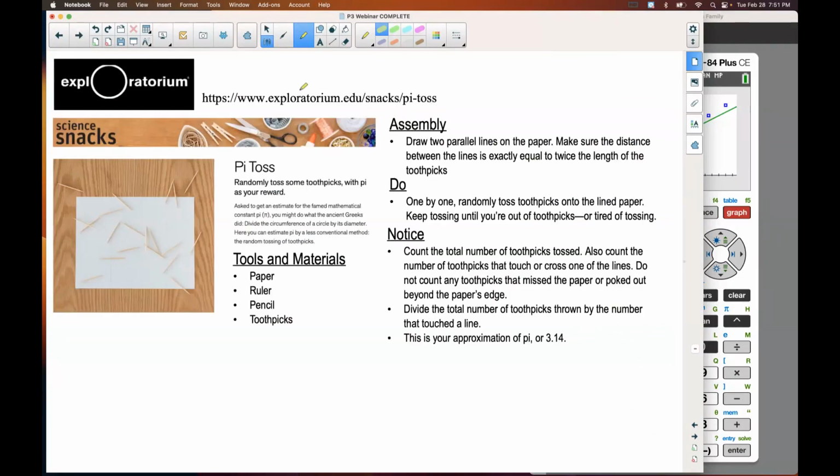Yeah. So the last activity that I have for you is not calculator based, except for dividing at the end. I found this one on Exploratorium. So the website is there. If you want to go read all of it, there's actually a whole lot there, including the math reasoning for this.